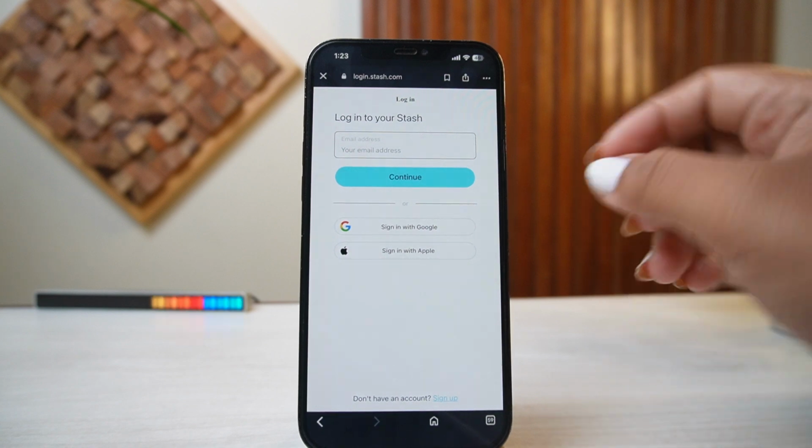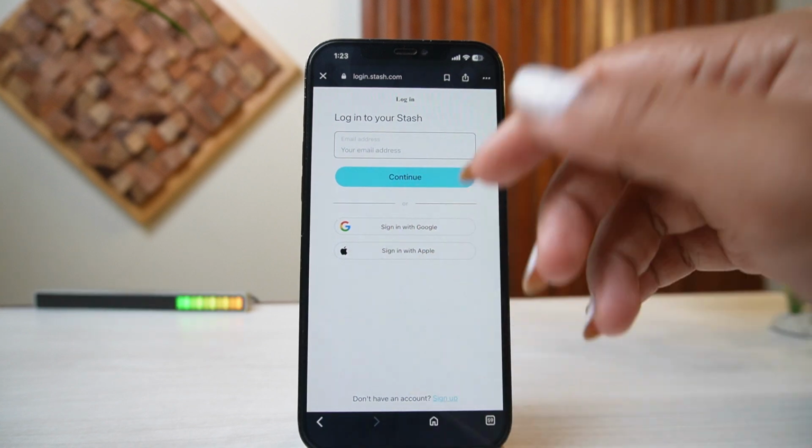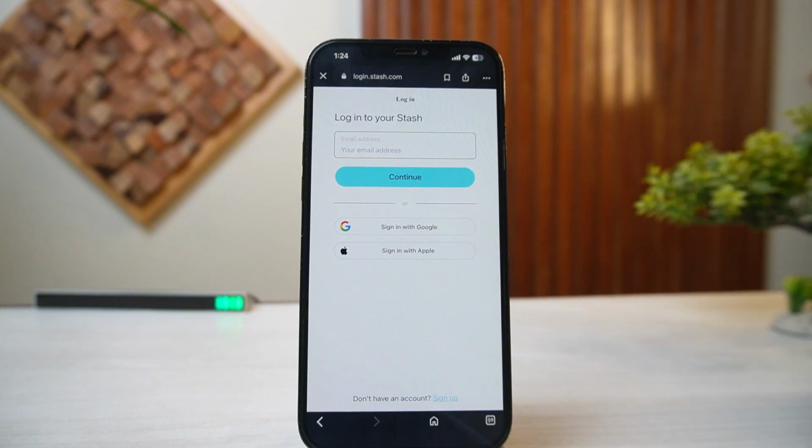Once you successfully do that, come back to your login page, add in your new password, and like that, successfully log into your Stash app even after forgetting your password.